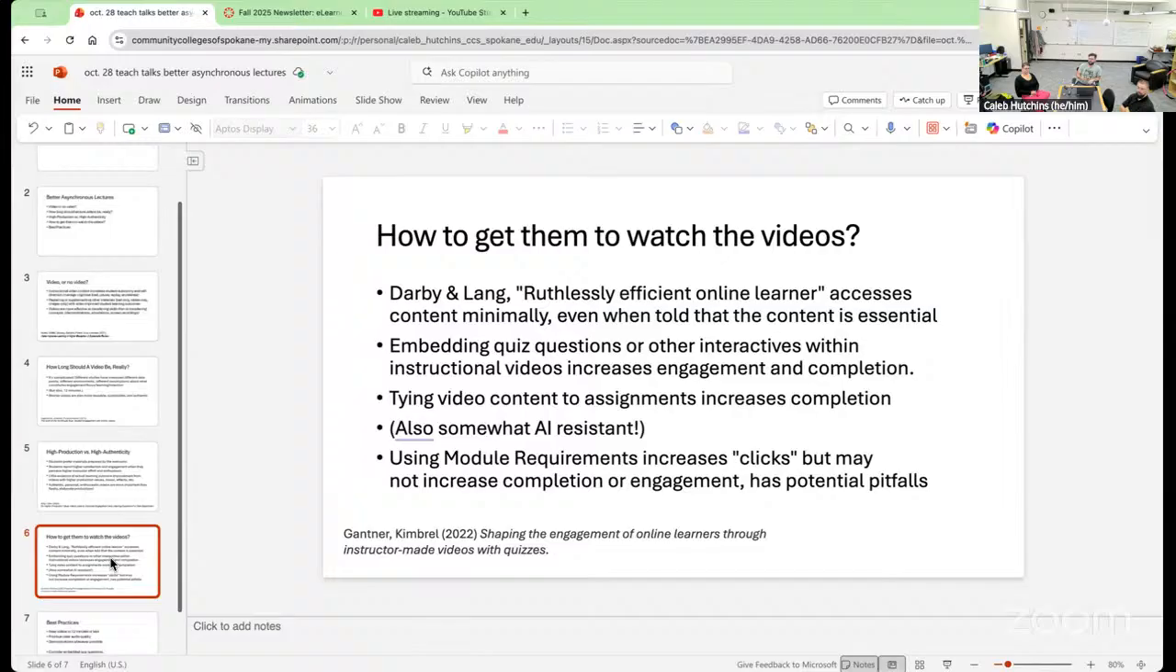And module requirements do have potential pitfalls if designed incorrectly. We have seen sometimes students get stuck in an endless loop of requirements where they can't complete X unless they've done Y, but Y is already closed, so now they can't move forward. So it has its time and its place in certain ways, but it's not the most effective way to get a student to watch a video. In my mind, the most effective way is to tie the video content to activities and learning outcomes.